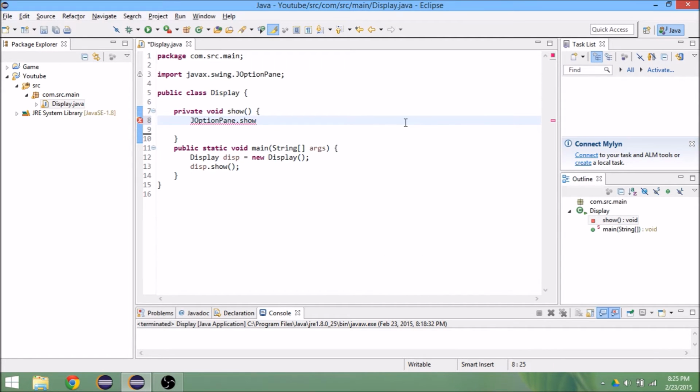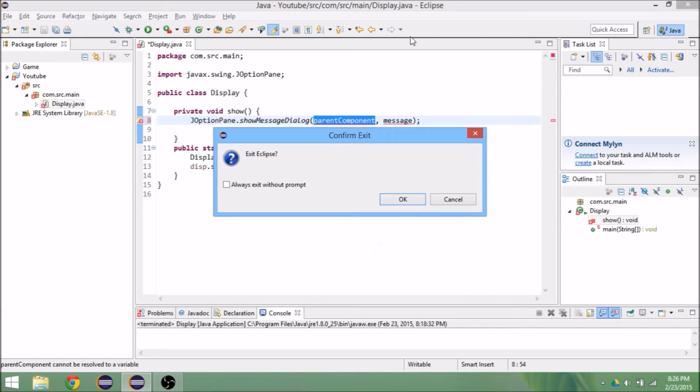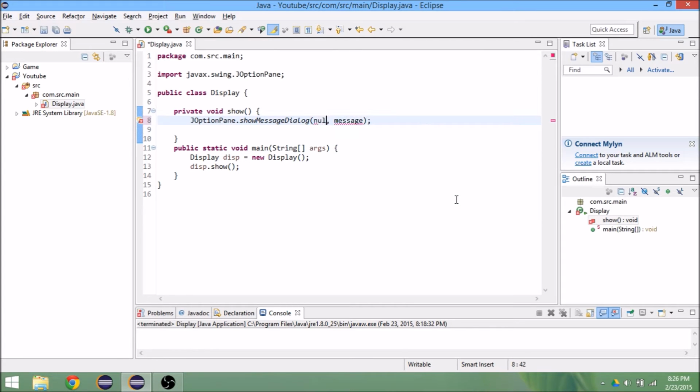First of all, I'll be showing you the most simple one, which is showMessageDialog. That is just like a simple OK message. So let's do it. Then as our first argument, it wants us to tell it where to center our dialog. As you can see, this is centered in the middle of our screen, and for the middle of our screen, it's basically null.